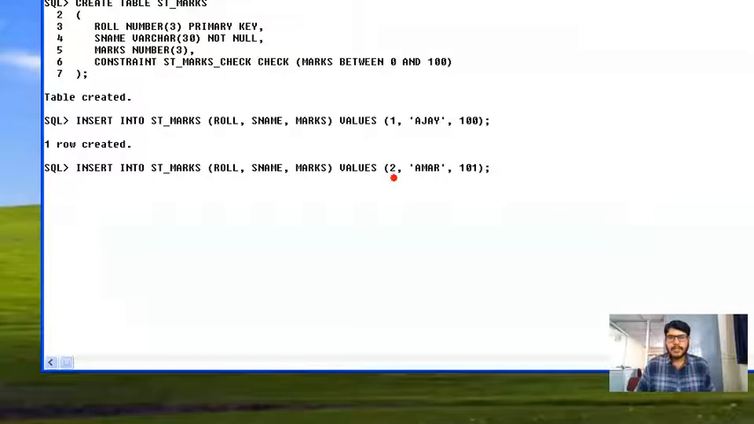As you can see, I'm going to mention roll number as 2, because we have already included roll number 1 here. The same value I cannot insert because roll number has been defined as a primary key. That means it will not accept duplicate values. So I am going to specify a new value for roll number, that is 2. And for student name, I cannot leave a null value here, so I can specify a different value. In this case, I'm going to store Amar as the value.